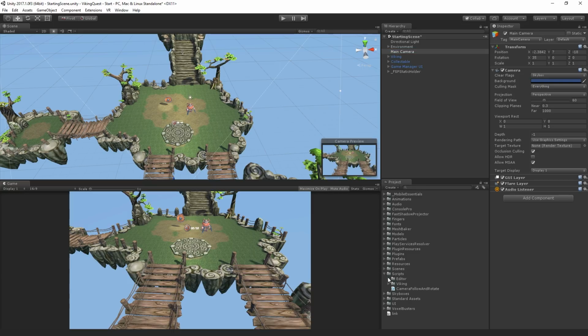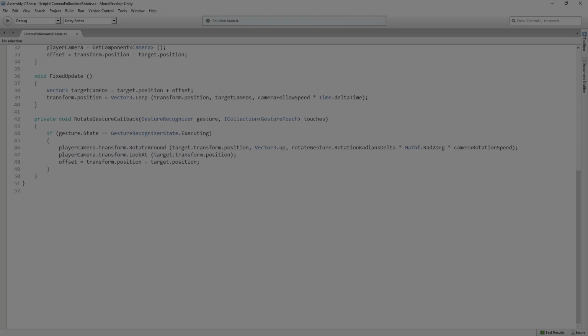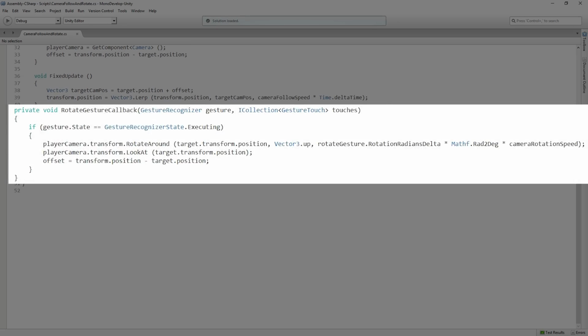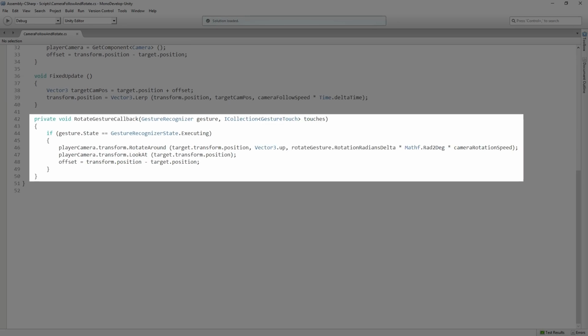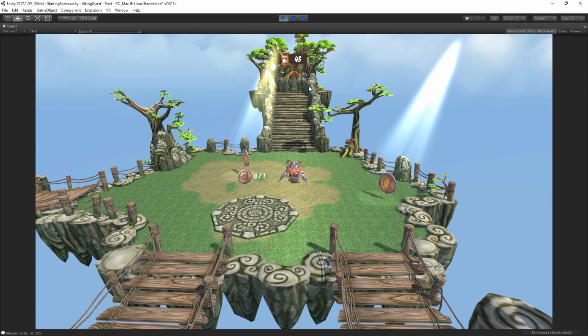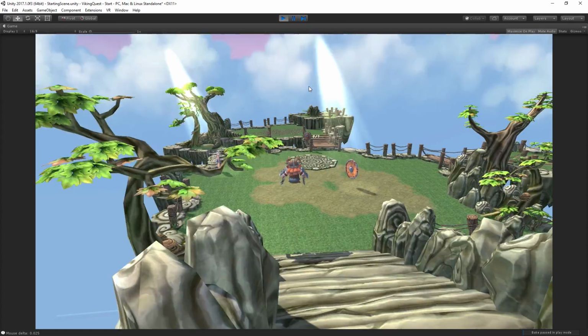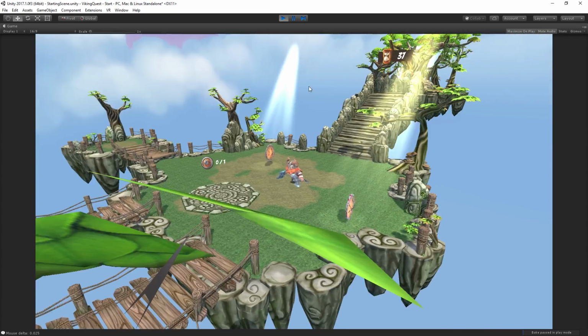I've created a script which causes the camera to follow the Viking and point the camera towards them. I'll assign the Viking to the target variable of this script to tell the camera to look at him. With a few lines of code, I've defined the rotation behavior of my camera and allowed it to be controlled by Fingers Touch Gestures. Now, when I enter play mode and test in the editor, I am easily able to emulate the rotation behavior by holding down Shift and scrolling the mouse wheel.